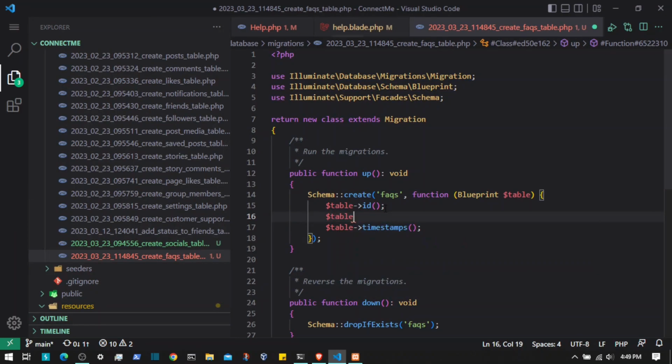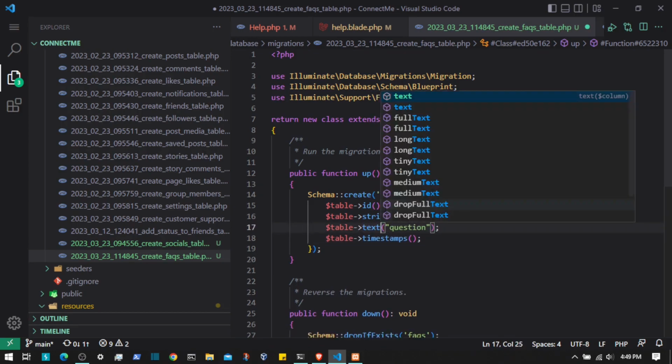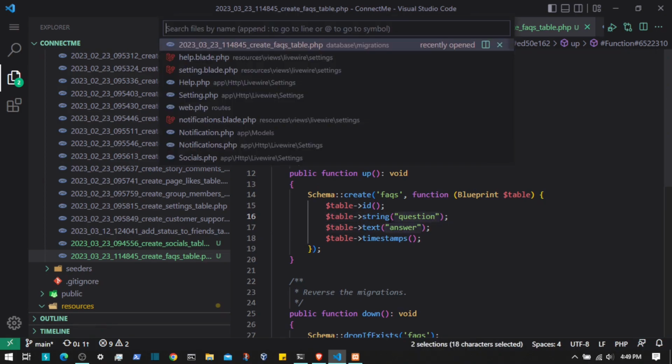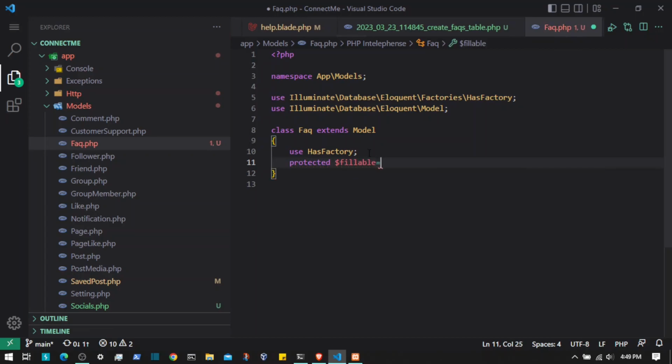So $table has a string type, and that is question, and we have a long text or something like that. Let's say text, and this is the answer. So now I'm gonna add this to fillable. Let's say select these two, go to FAQ model, come here, and protected $fillable, and paste that, add a comma as well as a semicolon.